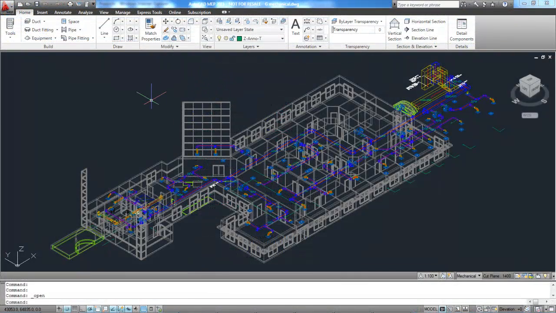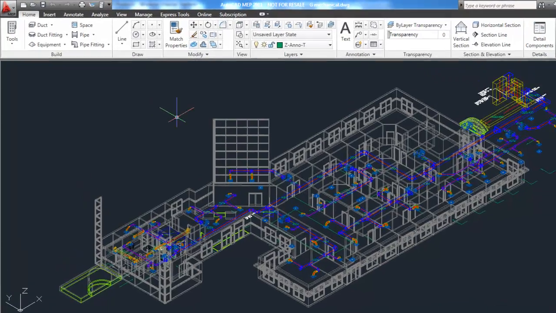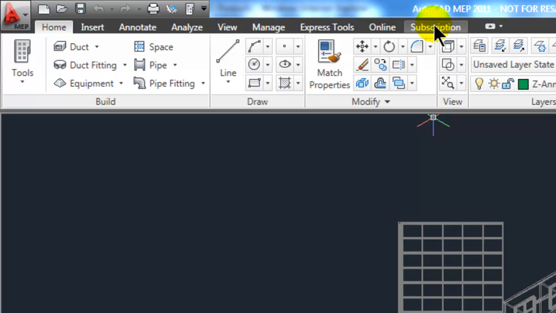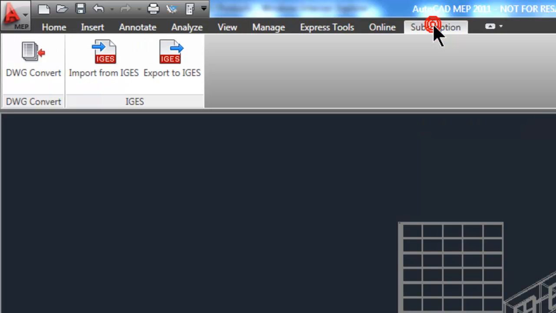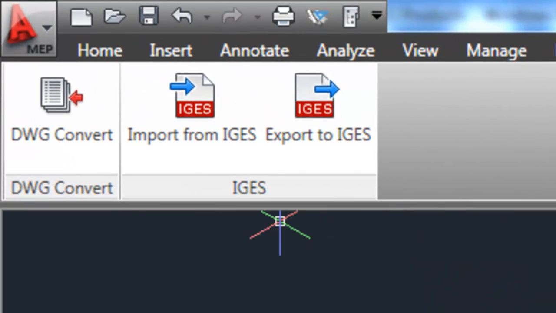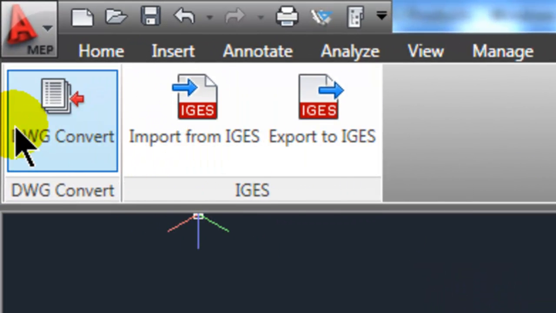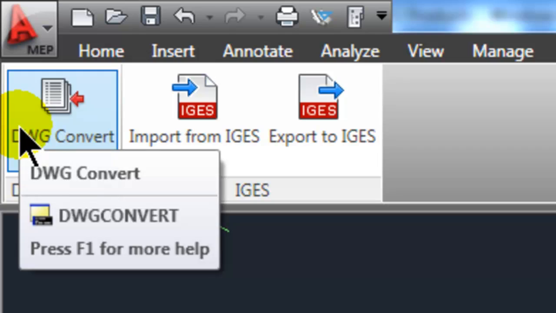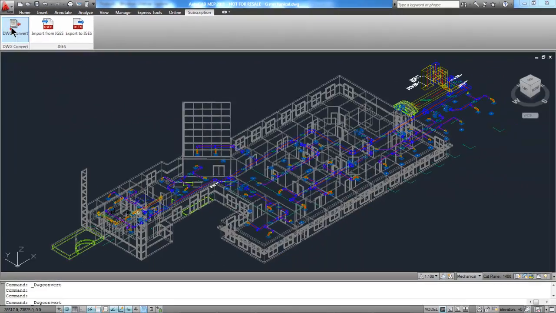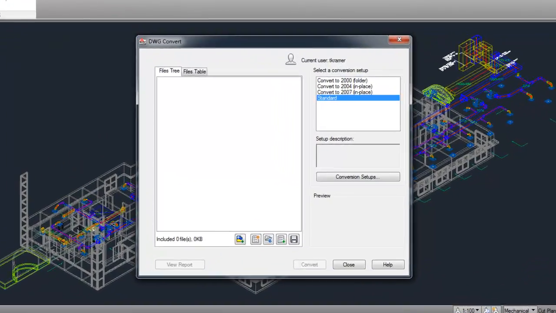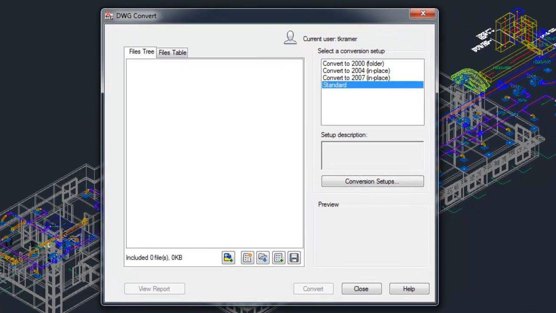Here I am in AutoCAD MEP 2011, and I've got a 3D model open. At the top, notice that we have a subscription tab as part of the ribbon. If I click on the subscription tab, you'll see an IGS panel as well as a DWG Convert panel. That is what we're going to talk about today. Once I click on the DWG Convert panel, it opens up a dialog box, as you can see here. Now, there may not seem to be that much going on with this dialog box, but there are some key features that you need to be aware of.